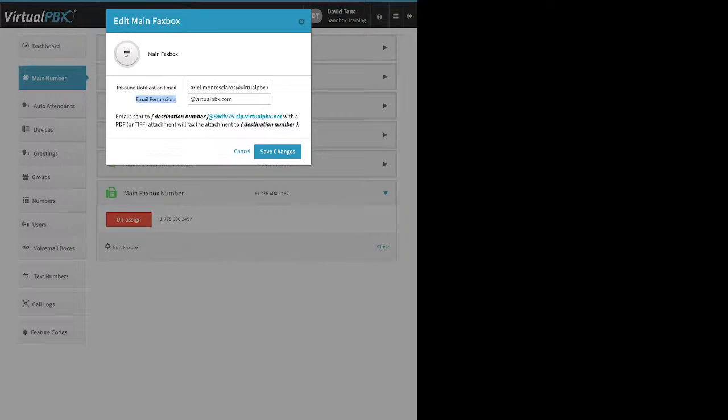Email permissions. This is designed for you to put your company's email domain here, right? So at virtualpbx.com, right? That means anyone at virtualpbx.com can send a fax out on this account, even if they're not a user on this particular account. They just need the proper format: the +1 area code and phone number, the @ symbol, the account realm, right? And then attach a PDF or TIFF. And then you would click on Save Changes.